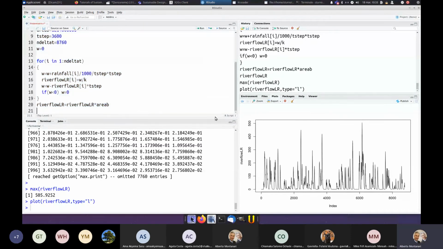Okay, now what should we do now? We should check if we are happy with the simulation. And how can we check it? By comparing what we simulated with observed flow. That would be an idea.